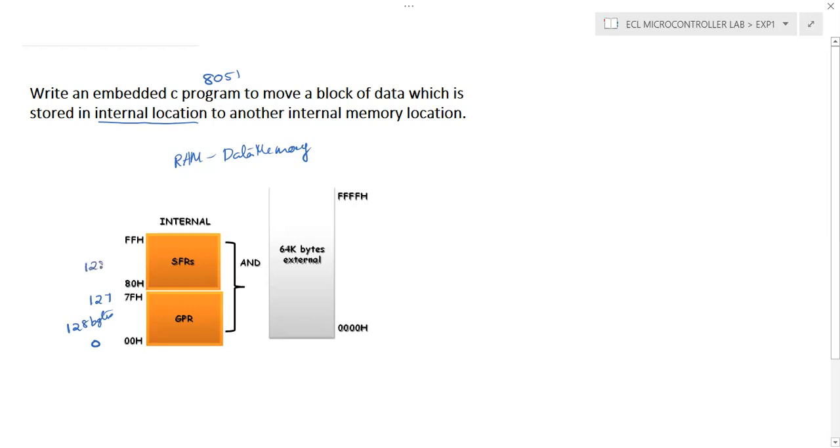So you can see an additional 128 bytes of RAM in 8051, but this SFR register or extra RAM is not used for general purpose programming. So usually the data are stored in general purpose RAM, that is from 00H to 7FH. And if the memory is not sufficient, there is a provision to connect an external RAM, and the maximum capacity that we can connect in 8051 is 64K, and the address range is from 0000H to FFFFH in hexadecimal.